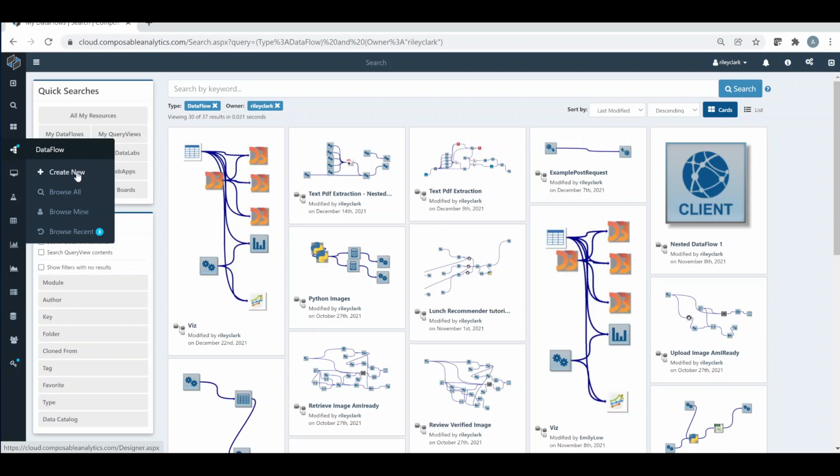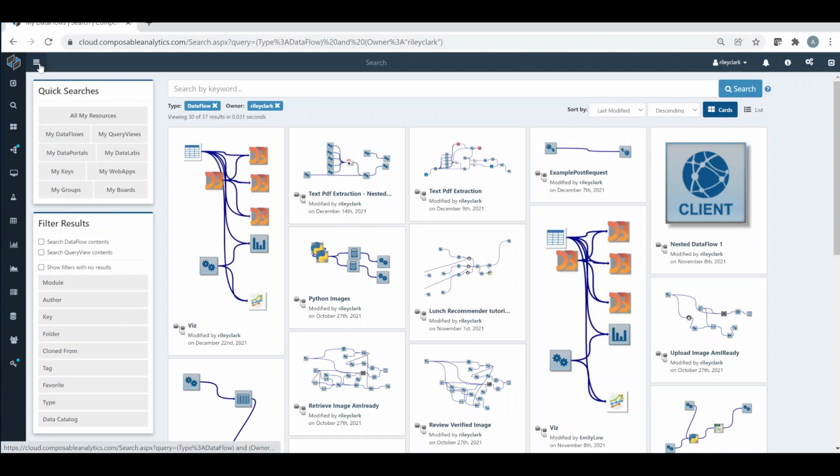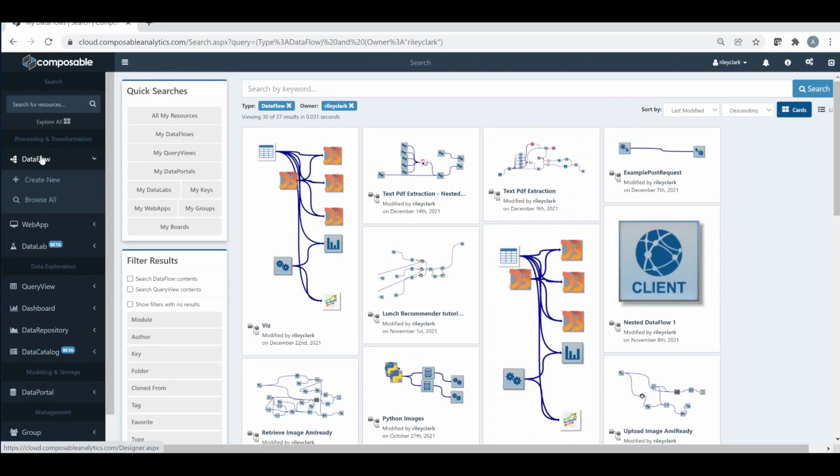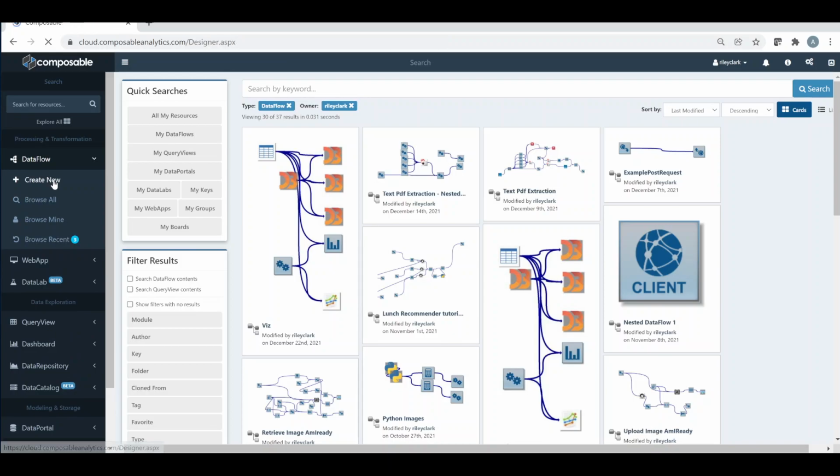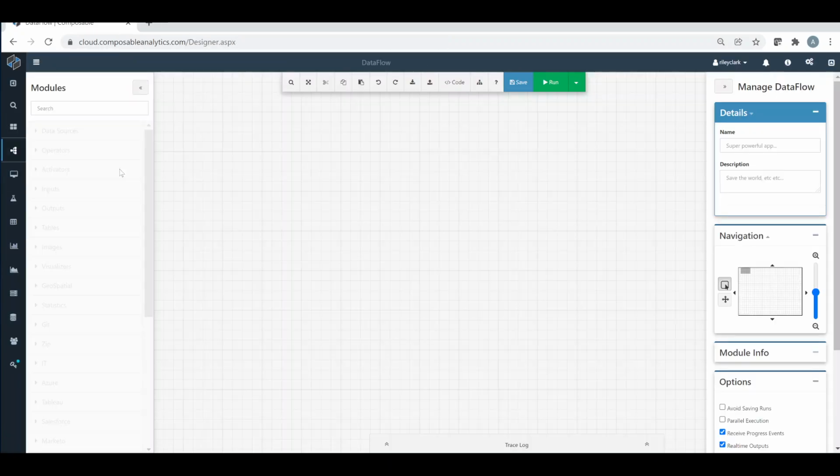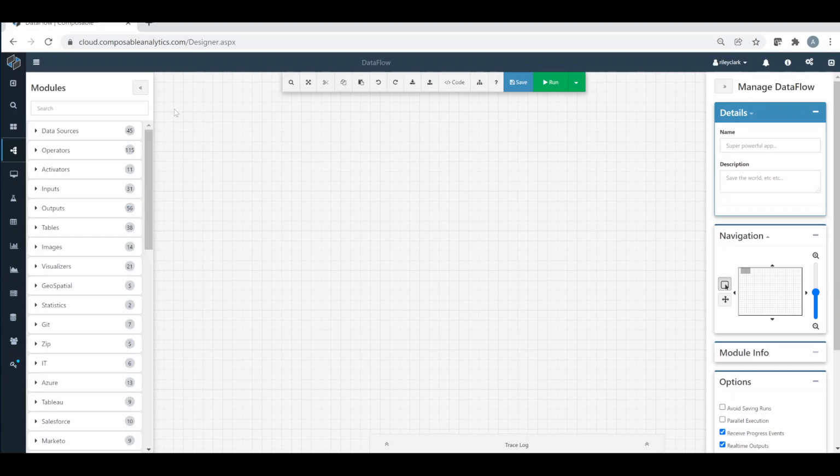If you're unfamiliar with the side navigation panel, you can always expand out the menu so you can see the fully expanded menu items. When you click on Create New Data Flow, you are brought to the Data Flow Designer. The Data Flow Designer is split up into different sections. The main section in the middle of the screen is the Designer Canvas. This is where we will drag and drop different modules onto the canvas to create our data flow.